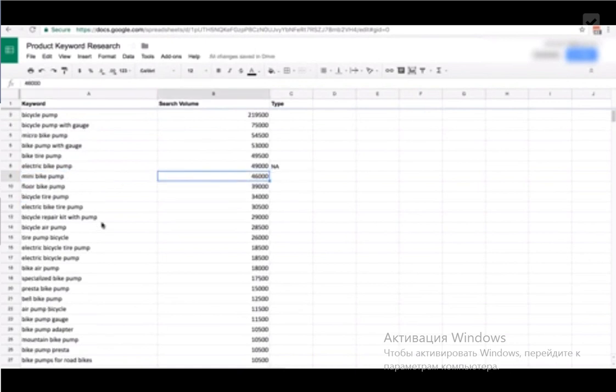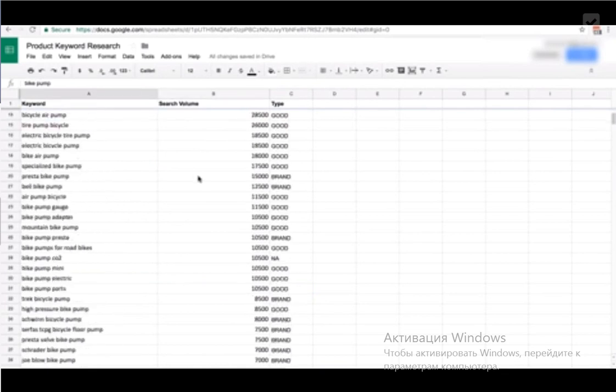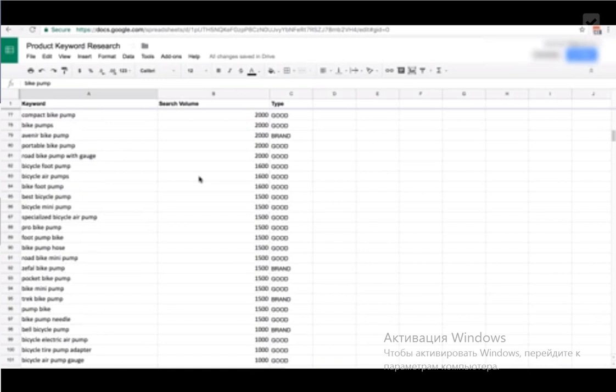And let's see if I can find an example of a brand. And here's one, Presta bike pump. So I would just put brand, okay? And then all the others will be good. So you just need to go through the list, identify keywords that are good, keywords that don't make 100% sense, and keywords that have a brand name in them. Now I paused the video and went through my list. I'm just going to scroll down here because I just want to show you something else.